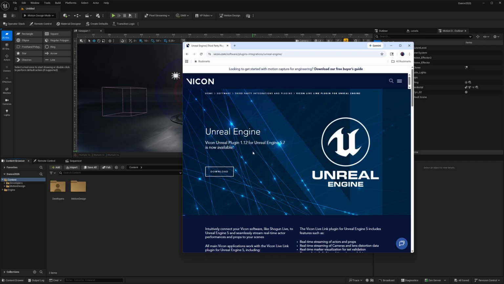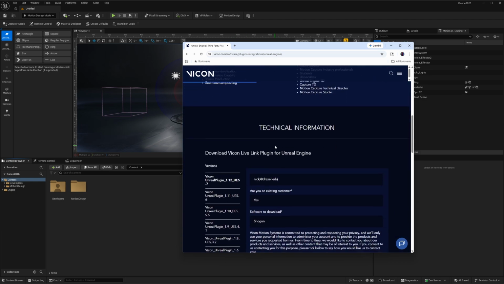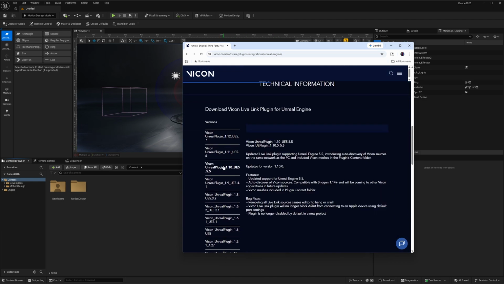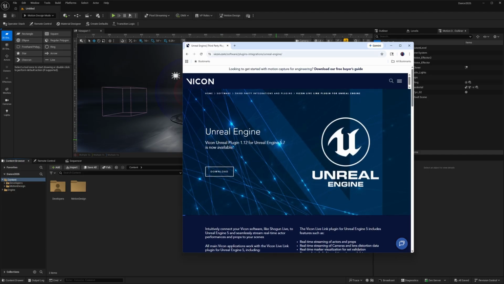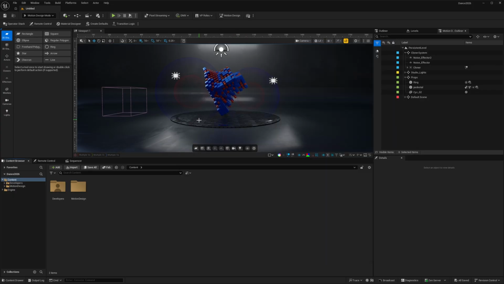So at the time of this recording, 112 is the version of the plugin for Unreal Engine 5.7. And if we scroll down, you can select older versions for other Unreal Engine versions. Okay, once you have this downloaded and installed, you want to make sure that it is in your engine. It doesn't have to be activated, it just needs to be in your engine.